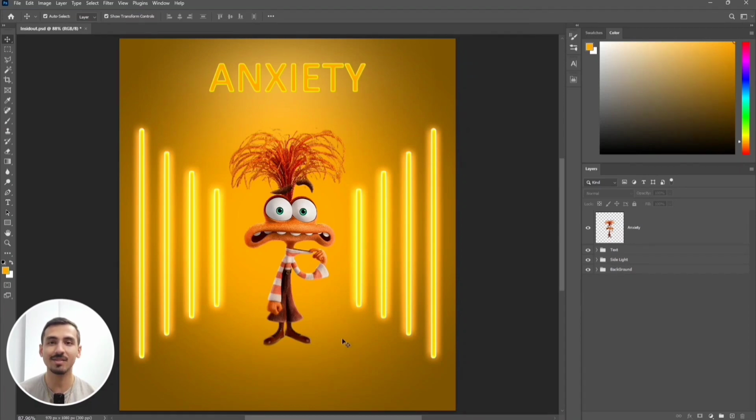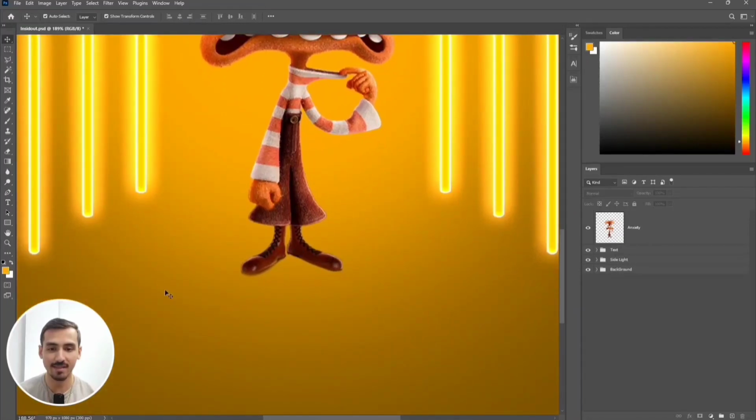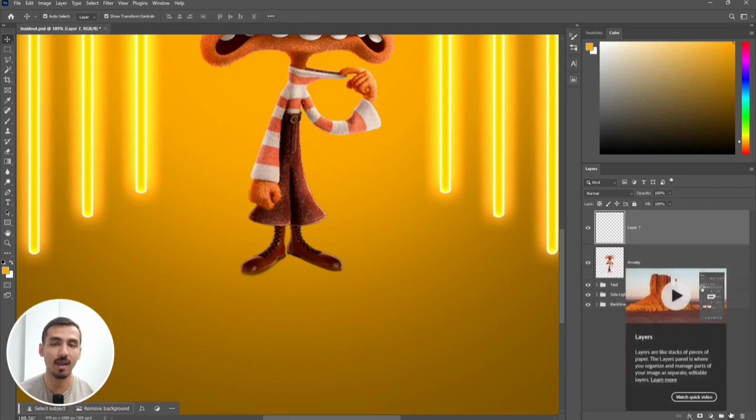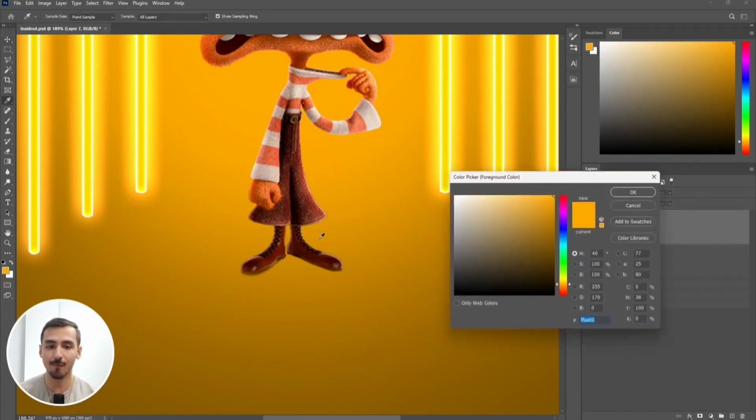Now, let's get to the final piece of our design. And a stage for anxiety right here. There are many ways to create shape in Photoshop, but I will show you a simple one. At first, come here and click on this icon and create a new layer. After that, set your foreground color to the project color. If you want the detail, it's right here.